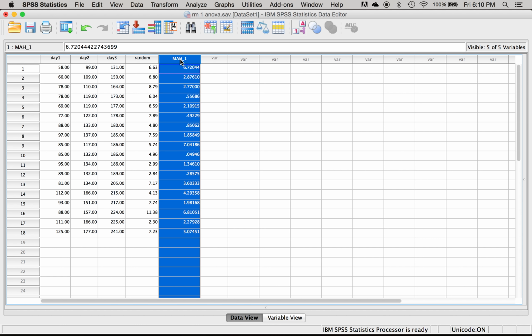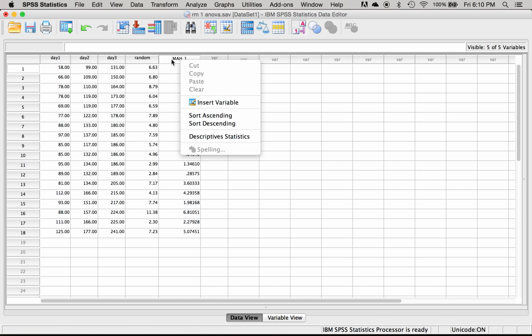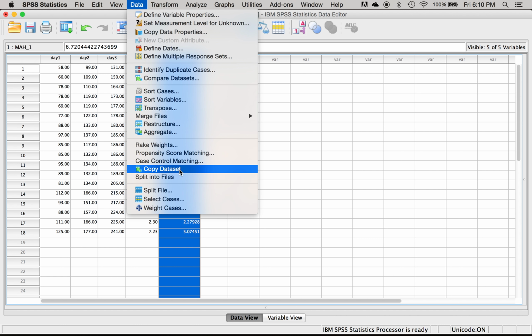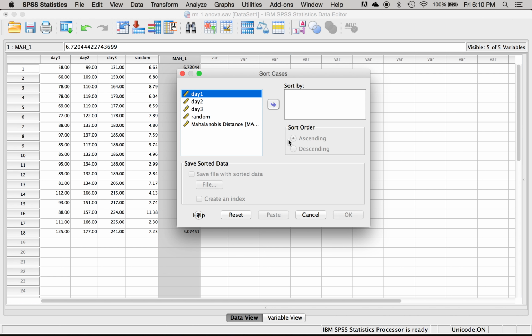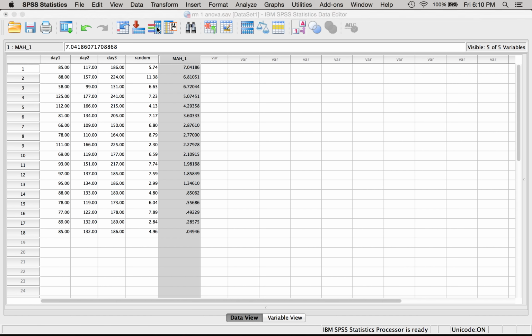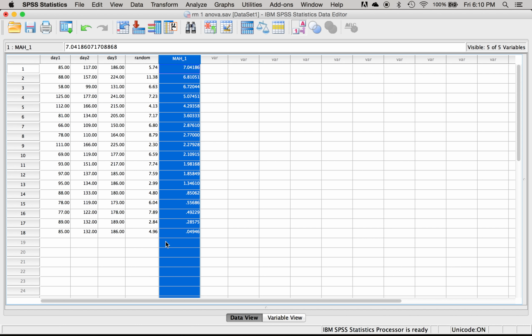So if I check out my Mahalanobis here, all right, and I sort descending, I clearly don't have anybody over 16.27. Okay, so I don't have any univariate outliers on any particular points, and I don't have any multivariate outliers, so look, they agreed.